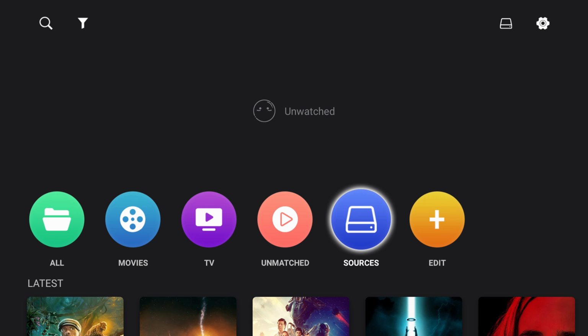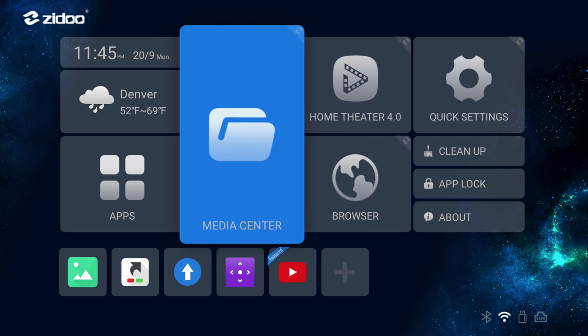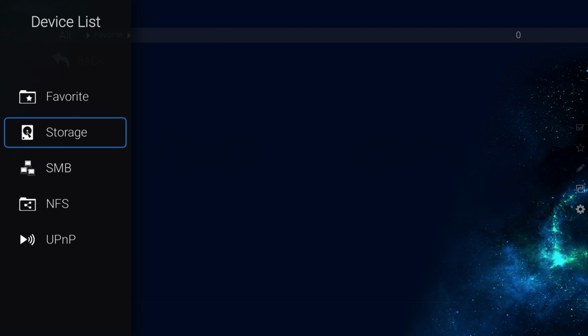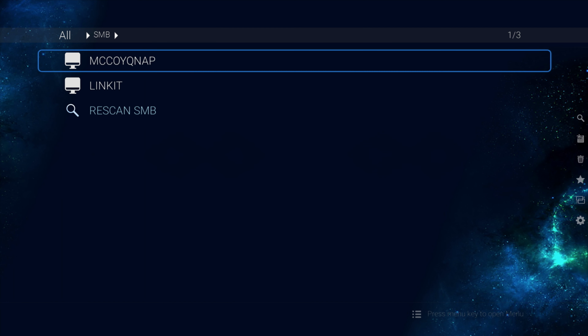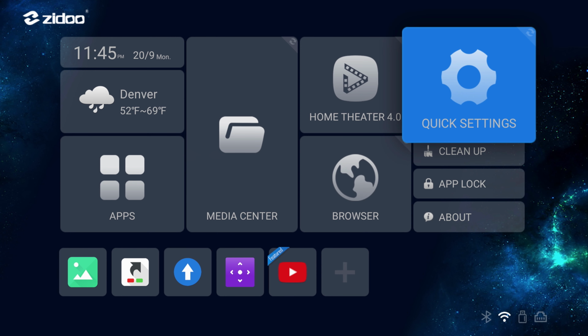Now, moving back through, we'll go back out to the top level and go through a few other items. Media Center is a place where you can see all your different file systems that you have out there. So let's take a look at SMB, and then you can see that I've got my QNAP NAS out there, and it will identify items on your network for you automatically. So you can go in and map those as sources for your content. The browser just pulls up a web browser, but another area I think is interesting is quick settings.